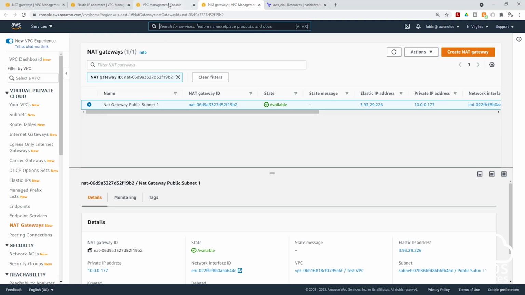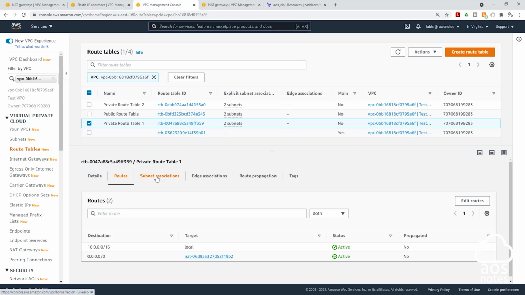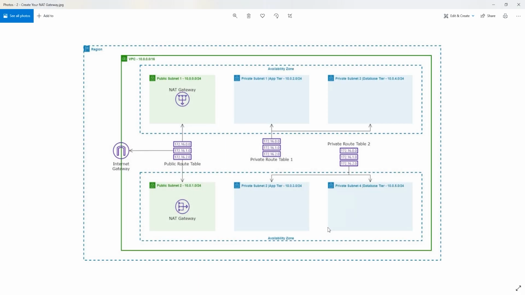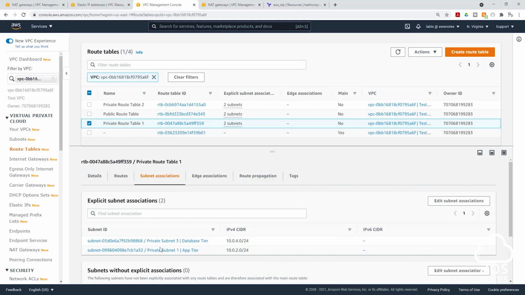Let's go back again. Let's check our subnet association. Remember, this is our private route table 1. And according to our reference architecture, our private route table 1 is associated to private subnet 1 and private subnet 3. So here it is associated to private subnet 1 and private subnet 3. That looks good.